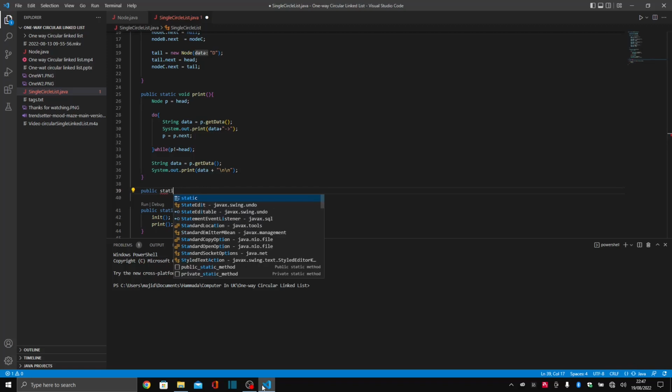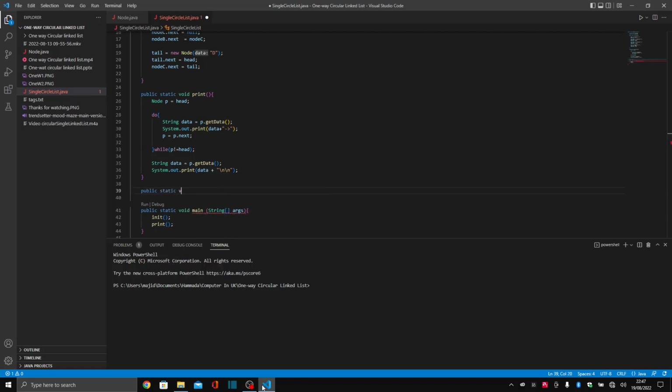To implement this method in our circular single linked list, we're going to create a function called insert, which is going to take as an argument two elements. The first element is going to be of type integer, and it's going to indicate the required position in which we are going to insert our new element. And the second argument is going to be the node itself, in which you are going to store the data.